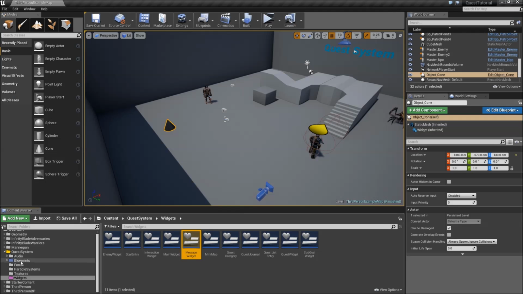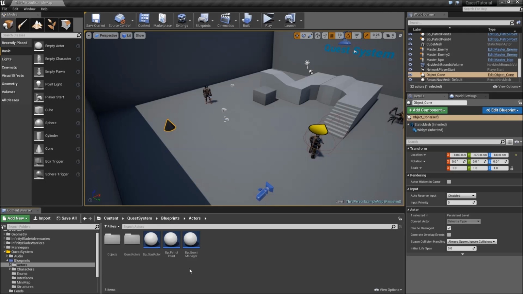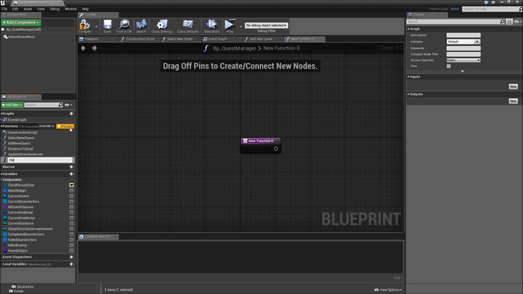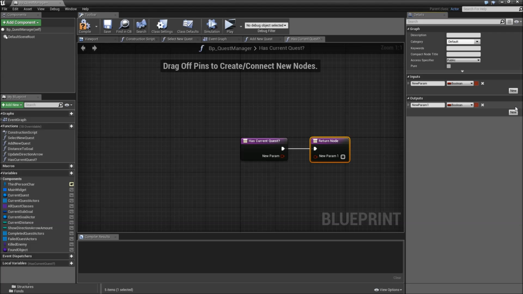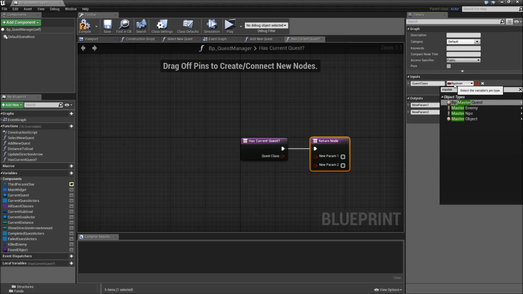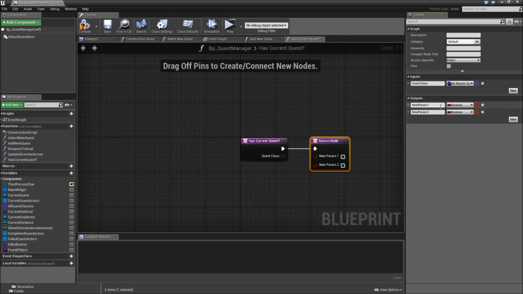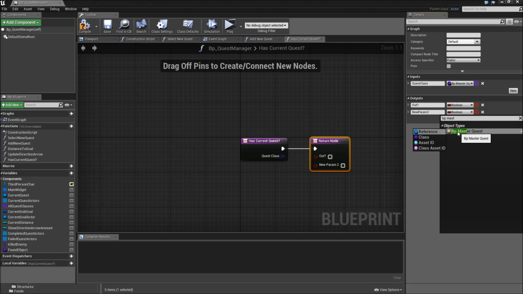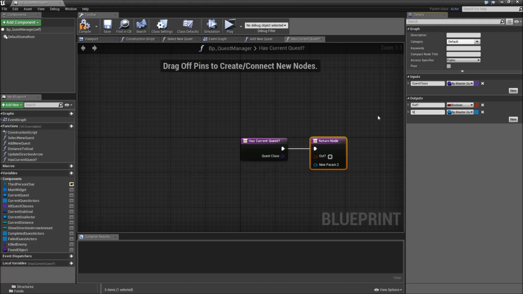Afterwards, we will go back to our blueprints, actors, BP Quest Manager. First, we want to add a new function here, which is has current quest? It will have one input and two outputs. The input will be the quest class, which will be a master quest class. And the output will first be a boolean just called out? And then a BP master quest reference called quest actor.